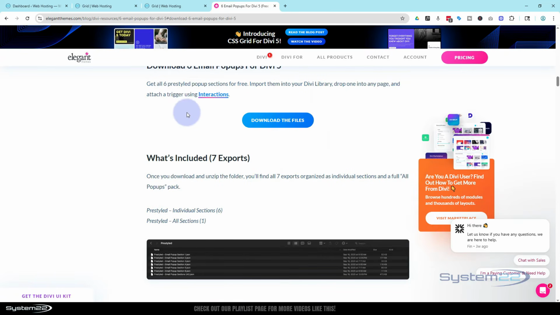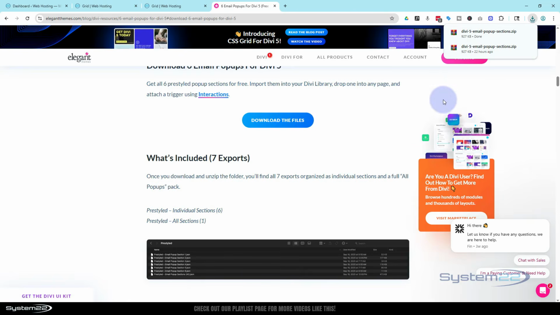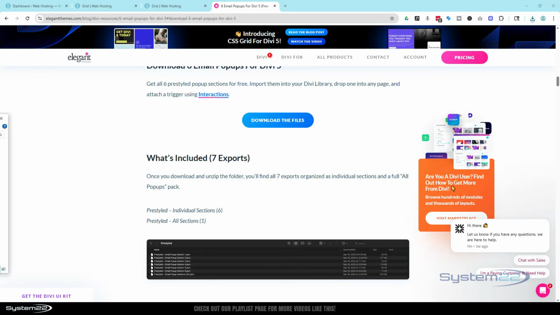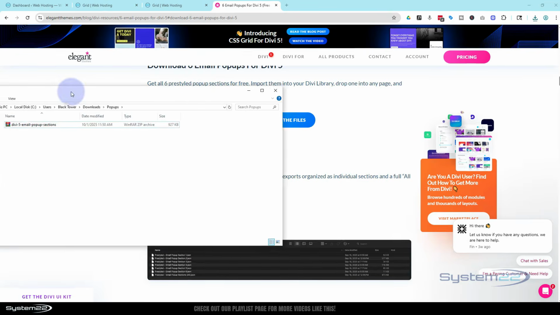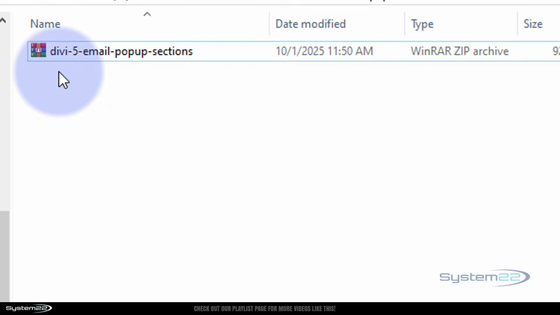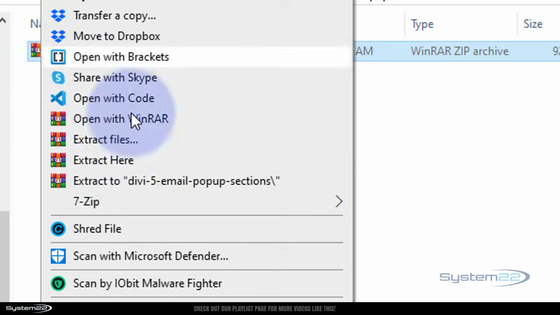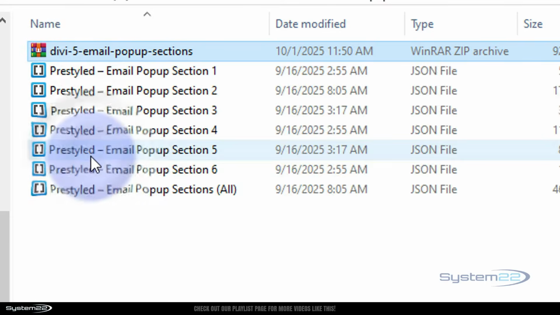That's going to take us down here. You may have to put in your email address. I'm already signed into my account. That's all you do. Put in your email address and this button will appear. Hit the download. It's going to download it to your default download location. Once you download it, it's going to download as a zip file. Just right click and extract it. I'm going to extract mine here.